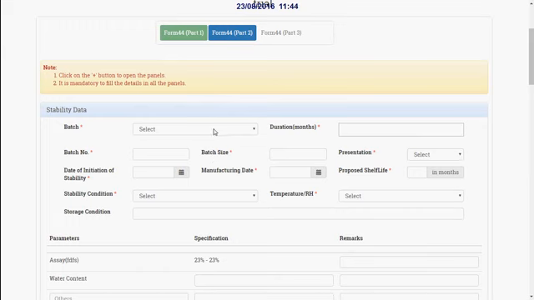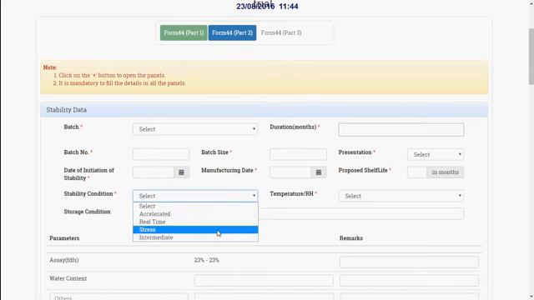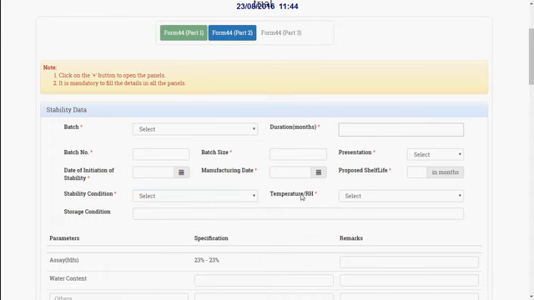Details which need to be filled in by the applicant are batch, duration in months, batch number, batch size, presentation, date of initiation, manufacturing date of the drug, proposed shelf life, stability condition, for example, accelerated, stress, intermediate and real time. Temperature and RH factor need to be selected from the given drop-down options and fill the storage conditions.